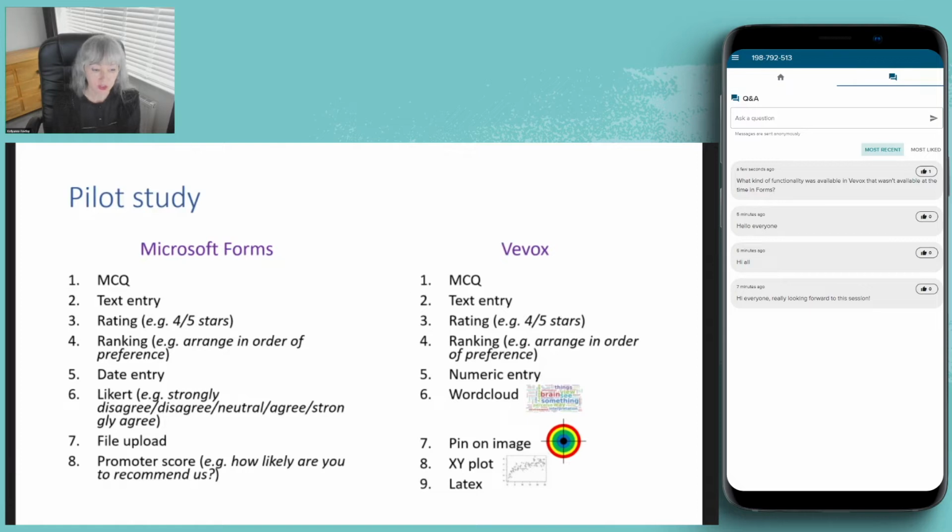Compared to Vevox, Vevox, I believe, can replicate any of these different kinds of questions and has additional question types on top of that. So they have the standard multiple choice, text entry, rating, ranking, numeric entry, which could also be used for a date entry question if that's what you wanted.